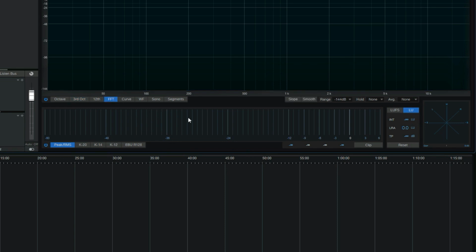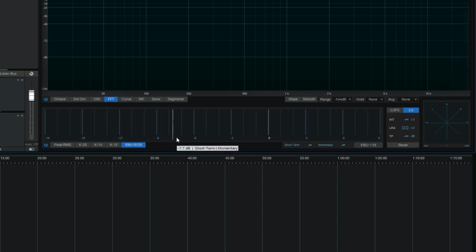Next up we have the level meter. I don't monitor in peak and RMS because I have the true peak settings in this column on the right hand side here. So I measure in EBU R128 mode because I like to measure in LUFS, loudness units relative to full scale. This also gives me the short term and the momentary readings. Next up, we want to make sure that we click this box here that says EBU plus 18 because this is going to extend the scale of the loudness meter.